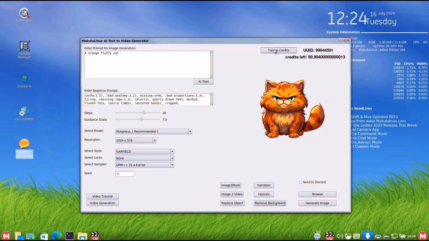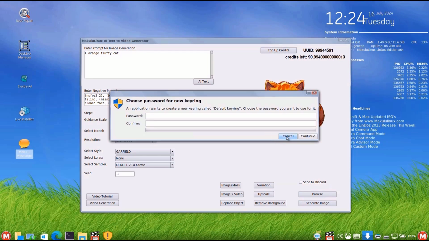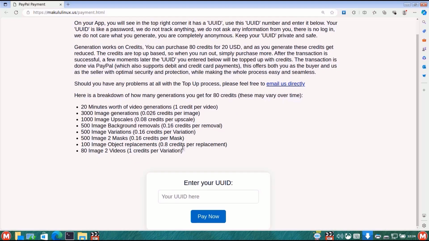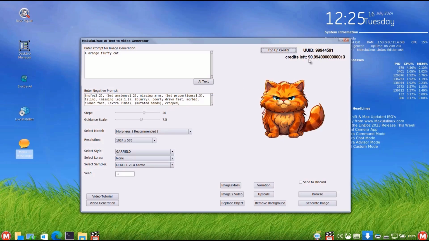Now, if you click top up credits here, it'll actually open a page where you can top up the credits. But this page also gives a breakdown of what everything costs. To generate a video is 1 credit. To generate an image is 0.026 credits. To upscale is 0.08. To remove a background is 0.16. To do image variation is 0.16, and image to mask is 0.16. Object replacement is 0.8, and image to video is 1 credit. So this is what it costs, and that's the total that you see changing there.